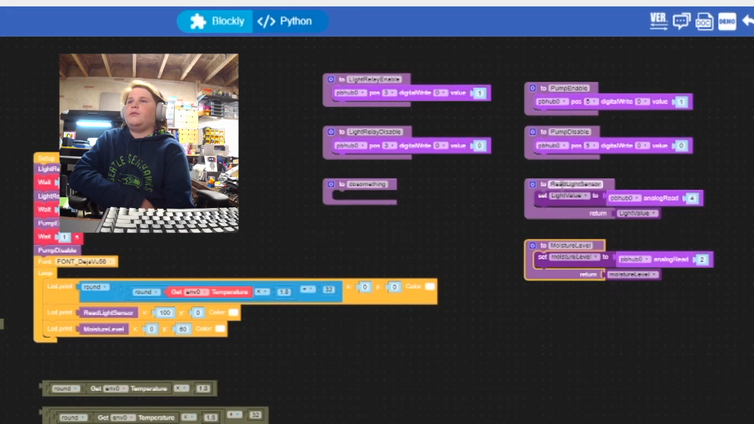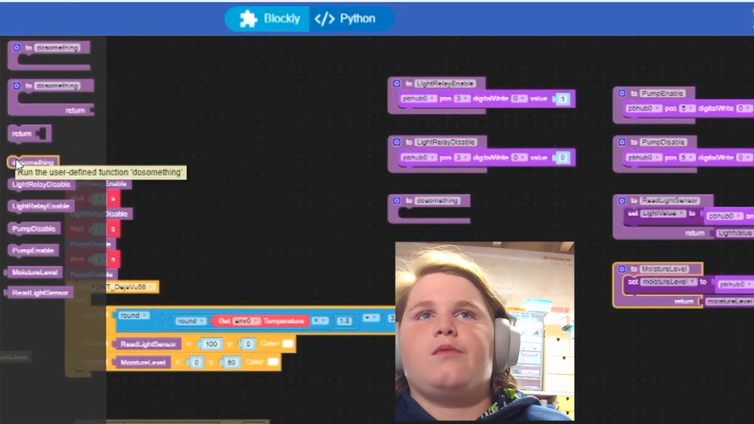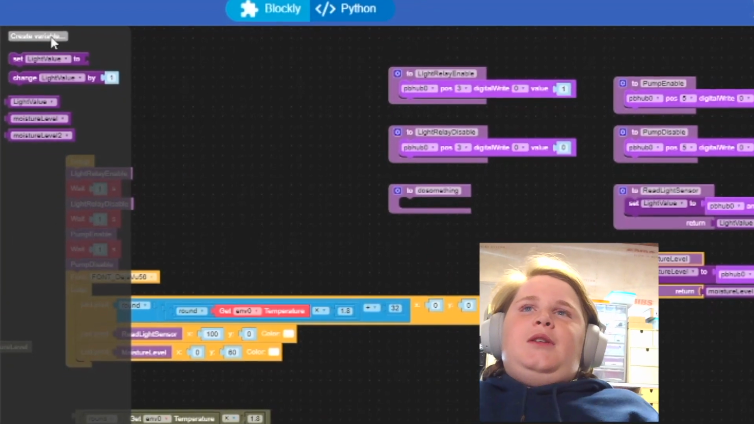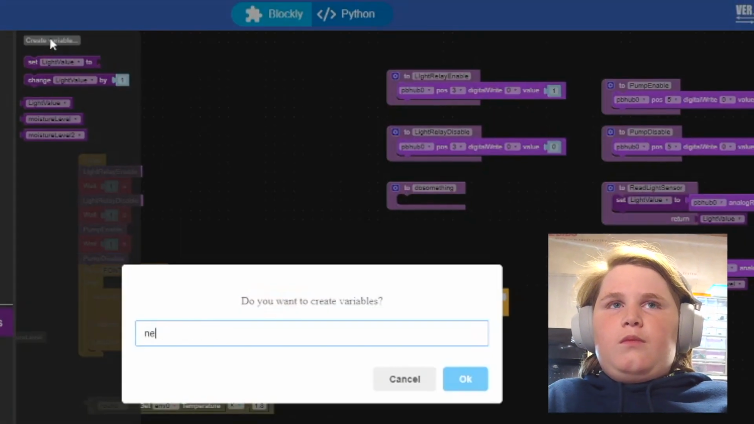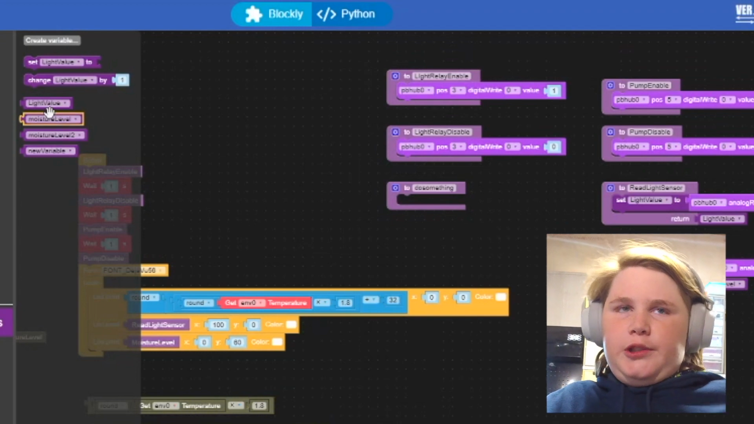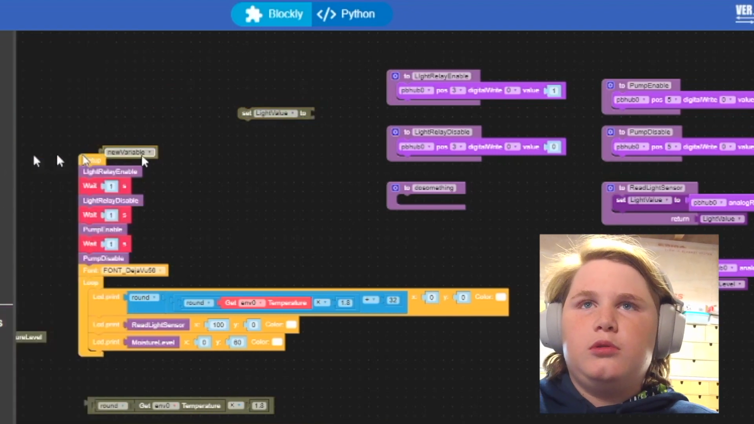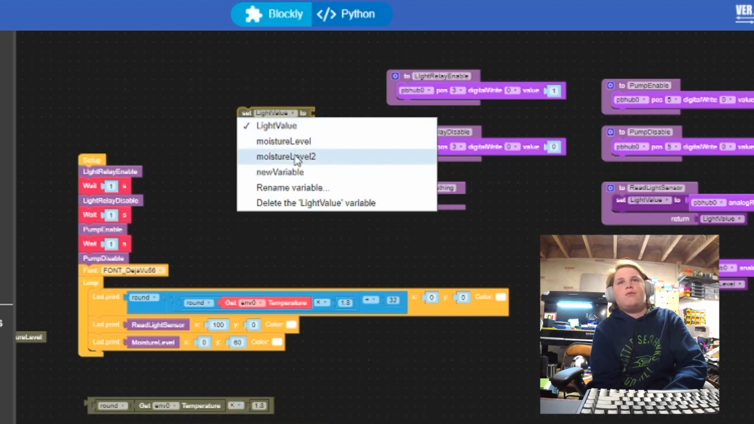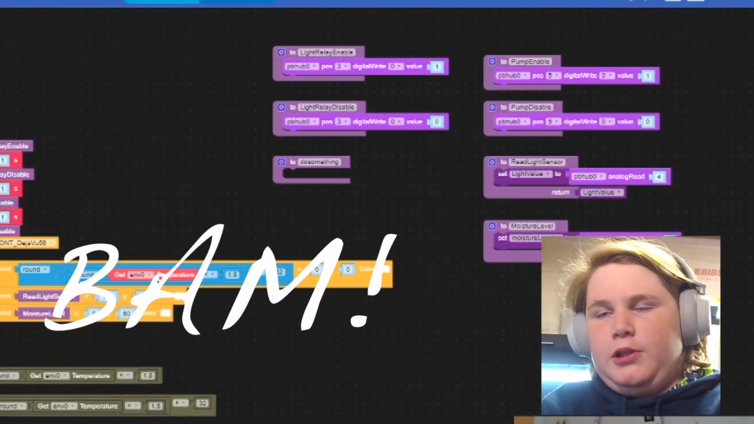Now the difference is, I'm going to talk a little bit about this one. Functions are things you can create to give you one name, a one-line representation for a whole bunch of stuff. Variables are similar. We create them to store values. We created a light value variable, which we call new variable, for instance. Now we have a new variable here, and we have the ability to set that variable. This is new variable, this is set variable, and as you see, we have all of these options. We have light value, moisture level 2, don't worry about that one, new variable, and we can rename variables.